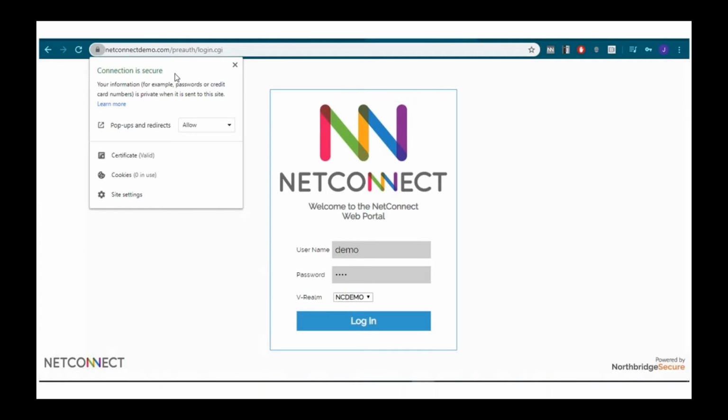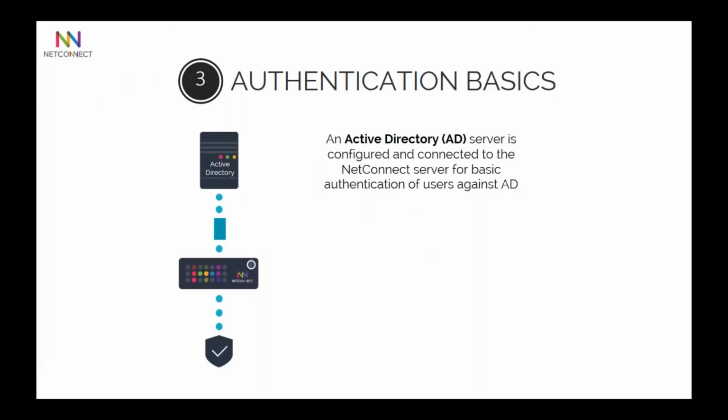Now, once you've applied a certificate to your NetConnect instance, you'll notice that your connection will then be secure, and you'll be free to move on to the next stage of your configuration. So just to recap, we've installed NetConnect, we've applied a license, and we've secured the server. The next stage will be to link it to your Active Directory.